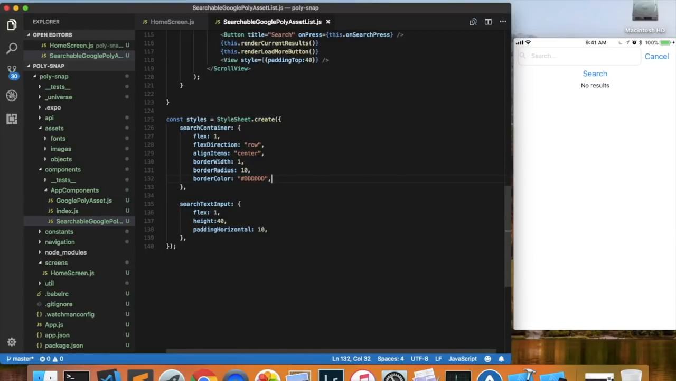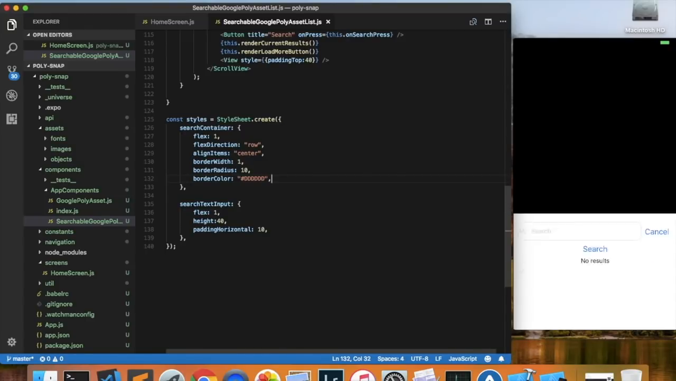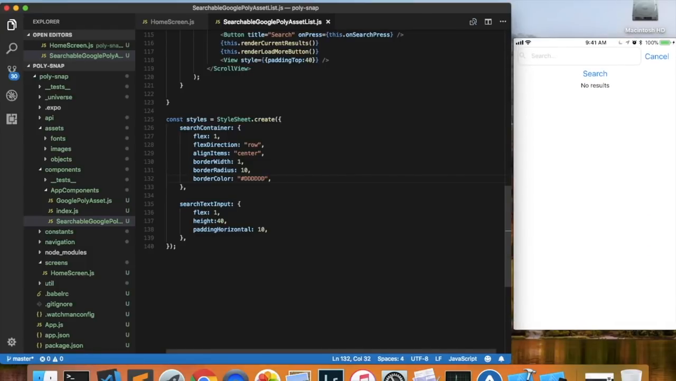Okay, so it's looking pretty good. I can test the cancel button. So when I click that, the search page goes away.